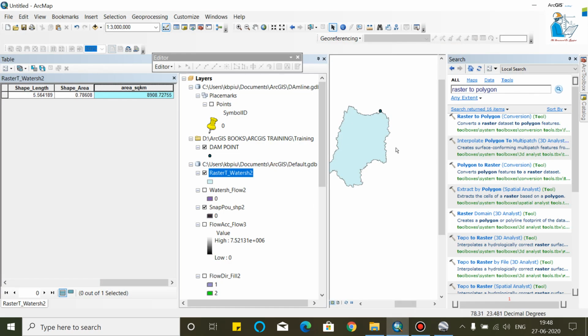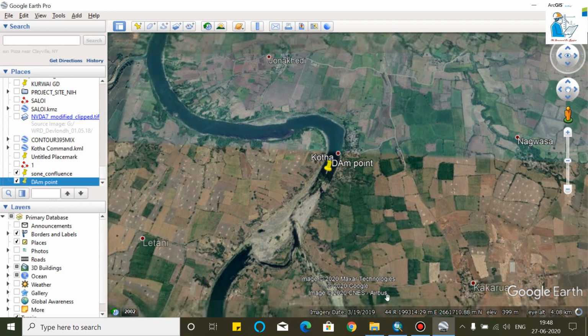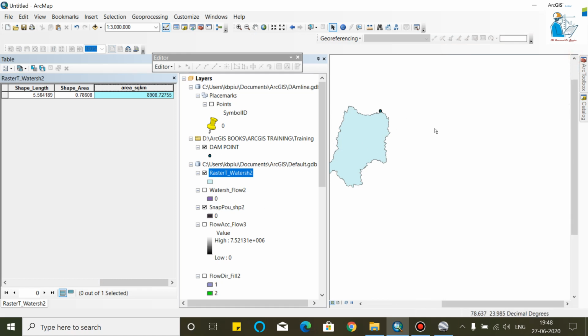You can also export this saved file to Google Earth as a KML file, using Layer to KML. By using this tutorial, you can easily find the catchment of any nala, any river.